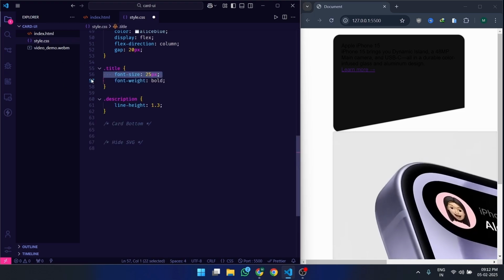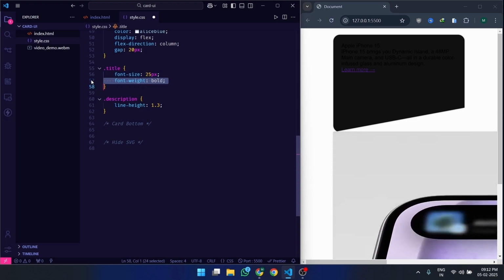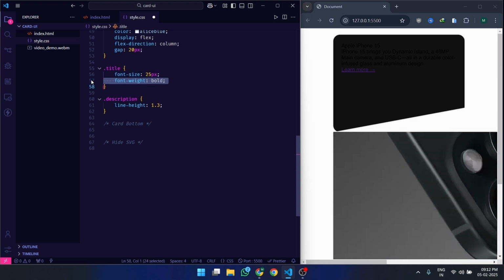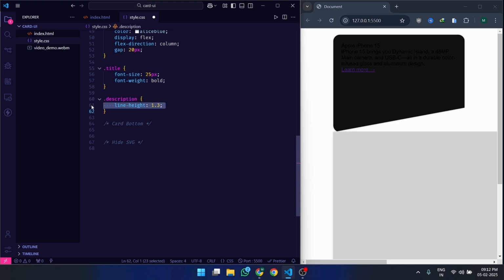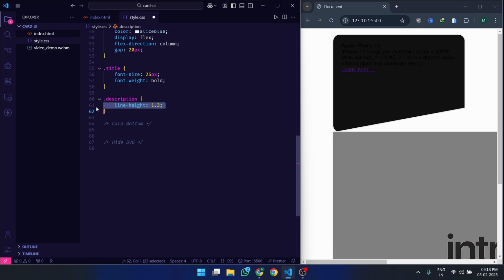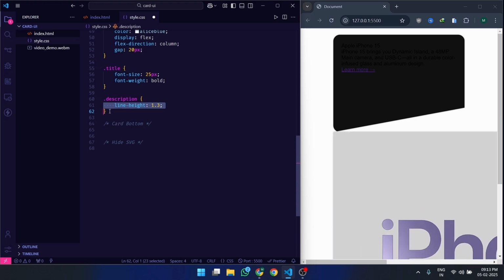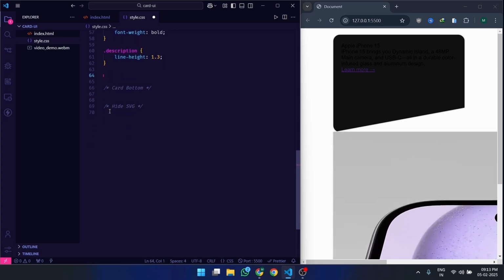Font size, 25px, and font weight bold increases the title size and makes it bold. Line height 1.3 improves text readability by adjusting the line spacing. Now, our text is neatly organized and easy to read.